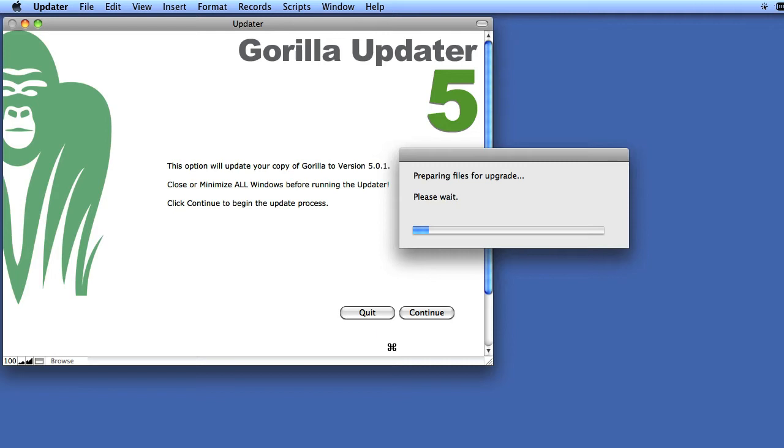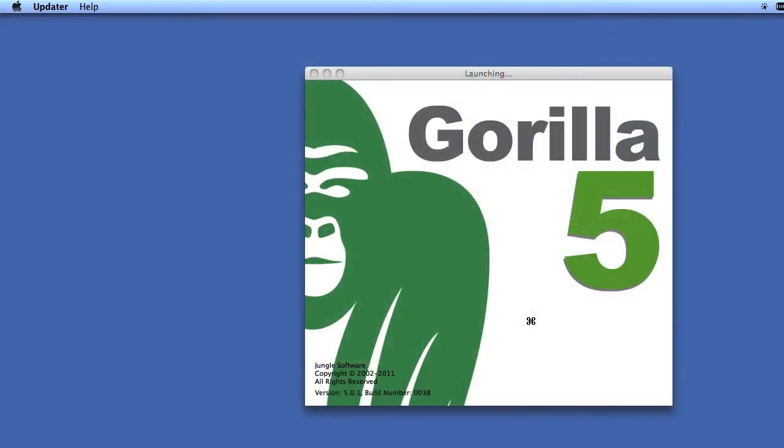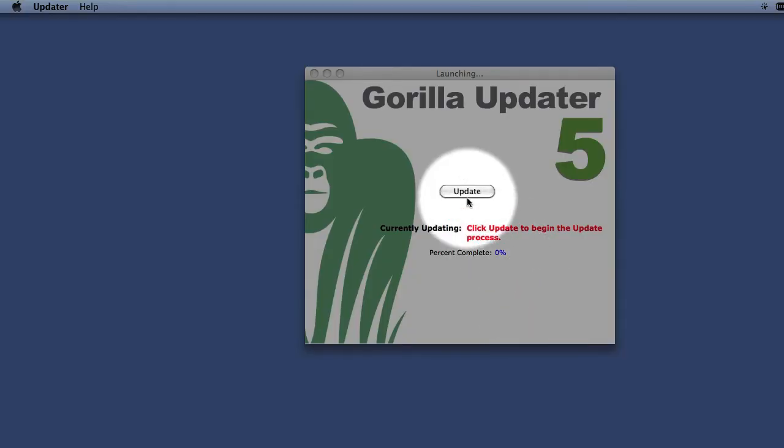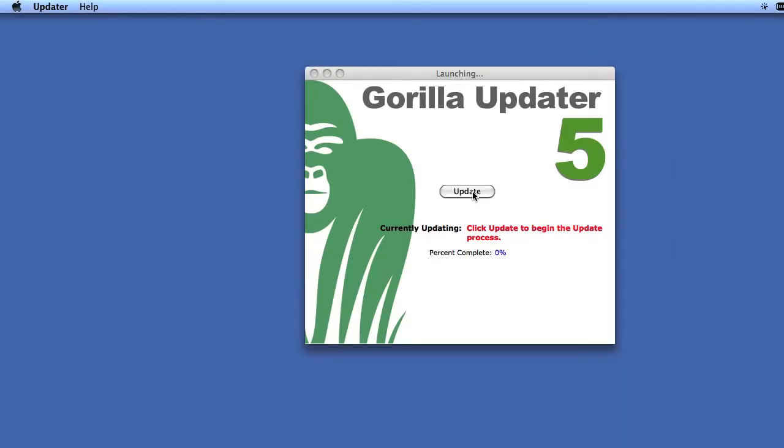Next, you will see the Preparing Files for Upgrade dialog. This will take a minute or two. When this disappears, you will see the Gorilla Updater screen with an Update button on it. If you do not see this screen, move all windows out of the way because chances are it's behind a window. Okay, now click the Update button.